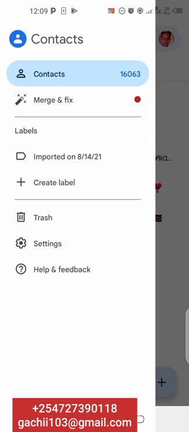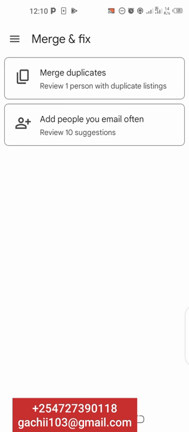What does merge mean? If you have three contacts that are duplicates, ama zimejirudia, they are going to merge to one. After merging, it's going to fix, meaning it's going to delete the other two to remain with one. So you just come to merge and fix. Merge and fix will merge duplicates and add people to your email. Often you leave that one alone. You are going to merge duplicates. If you have five contacts that are duplicates, it's a merge pamoja and then it fixes them.